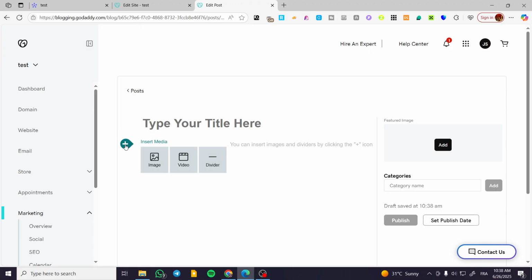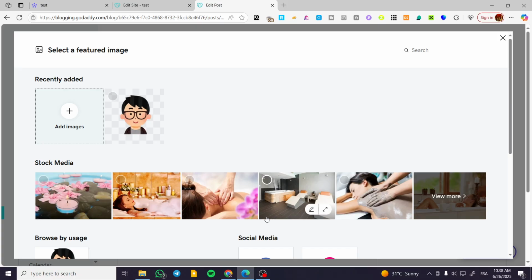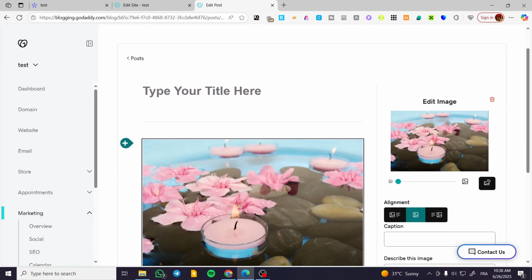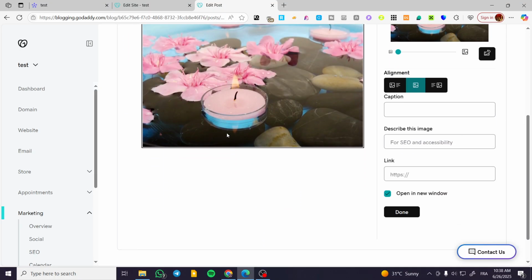You can of course insert some media like videos, images, or dividers like that by only clicking on the plus button like this. Now for the featured image, you can go ahead and add a featured image, maybe something like, I don't know, here, this one. I'm going to click on insert. This is the featured image or the cover image of the blog.